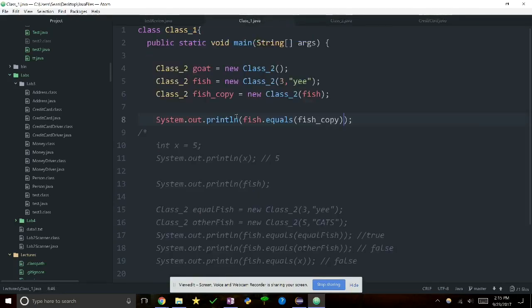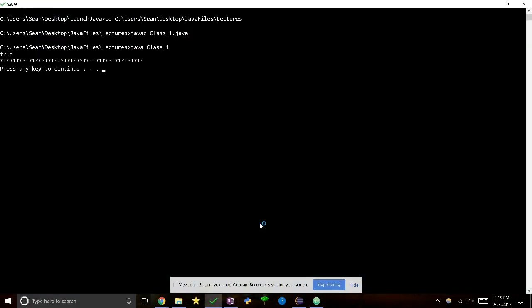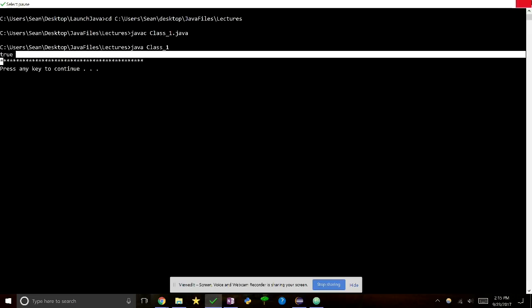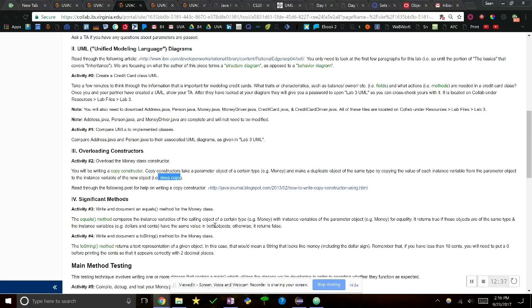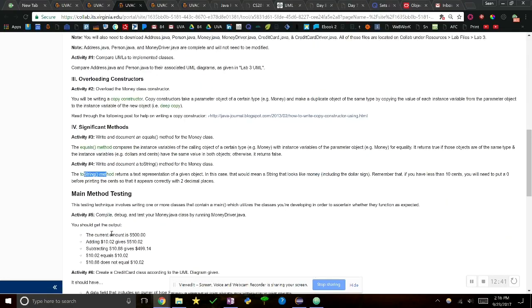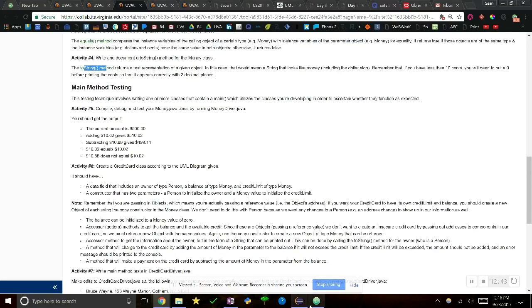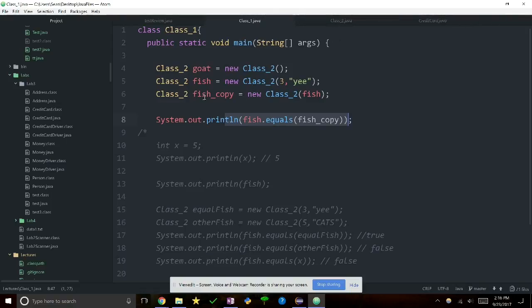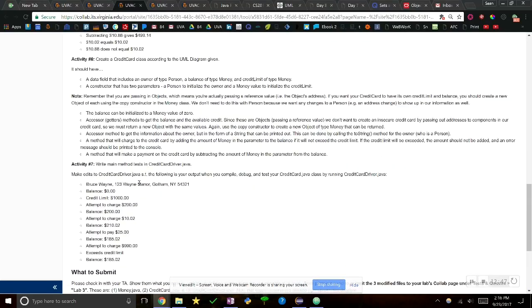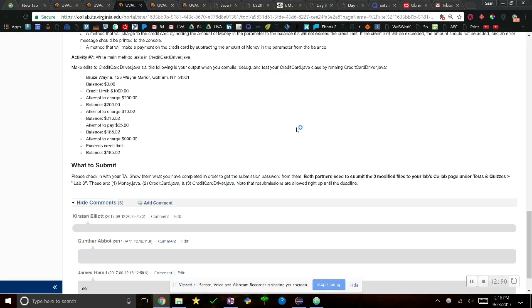And if I go over here, I can see I made this right here. I had this fish, and then I made a copy by just passing in fish there. Then I see if those two are equal by using the equals method we made. And it looks like they are. Cool. This is also talking about the equals method, which we did, toString, and main method testing. I mean, we've been doing that this whole time. Let's see what else we have. Yeah, so we seem good on that.